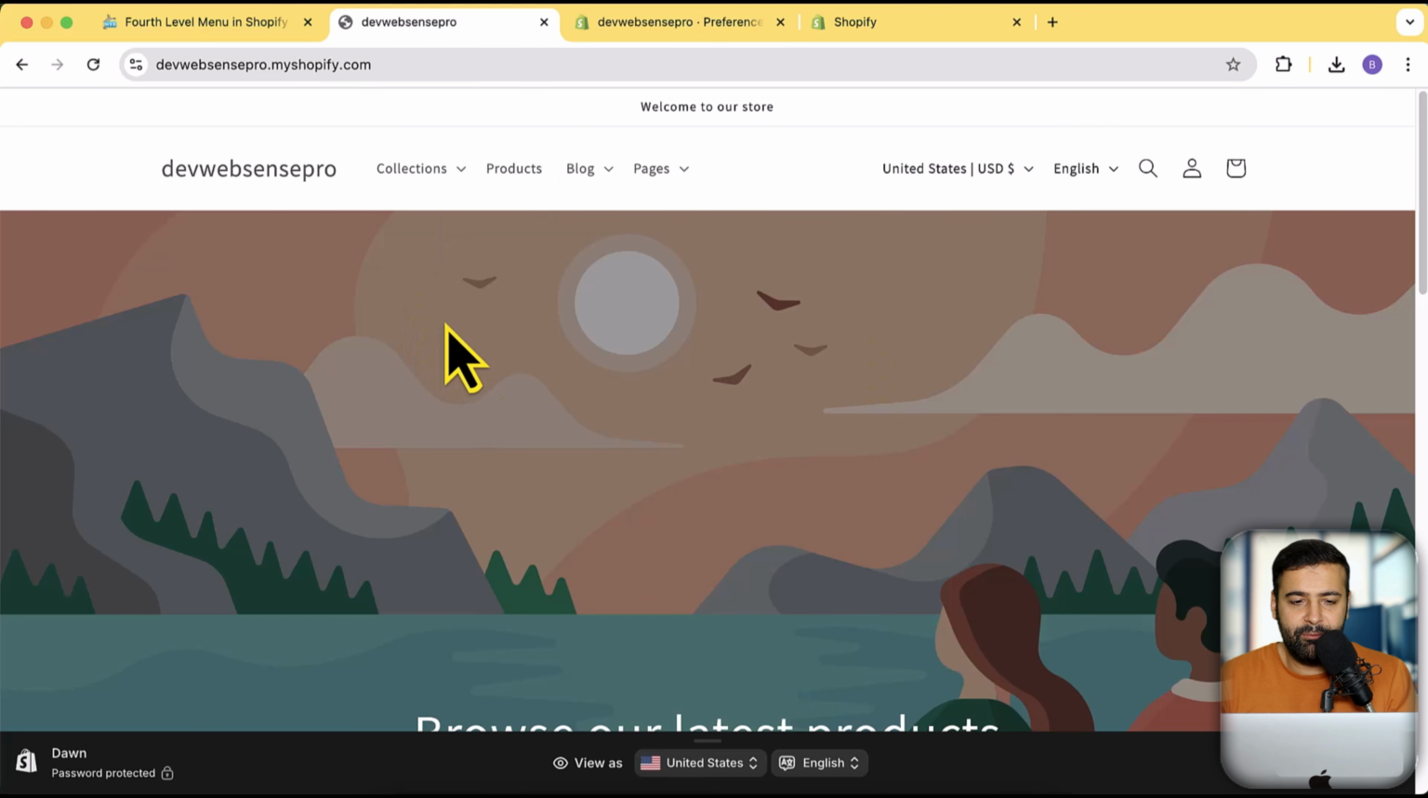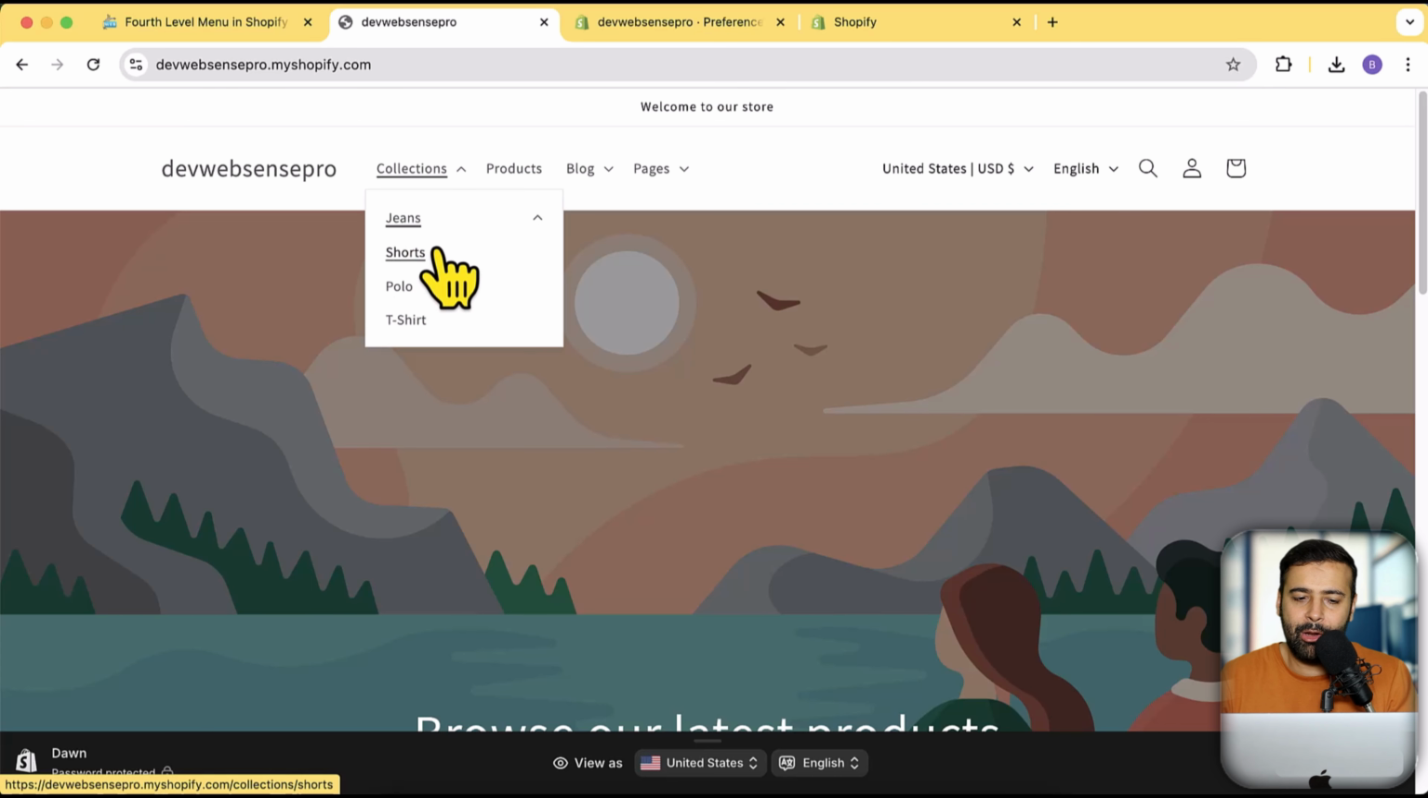So here I have Dawn 15.4 activated. And when I click on this drop-down menu, I have this first level menu and I have this second level menu. Now, if I click further, this is the third level menu, but I cannot add another step, meaning I cannot add another level of the menu. I cannot add the fourth level menu.